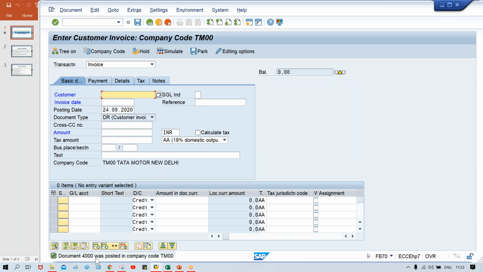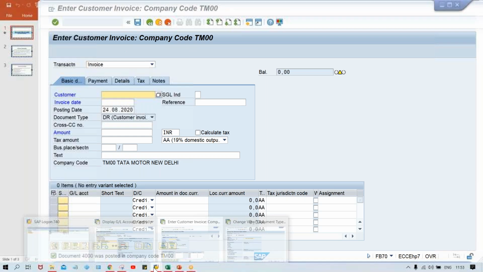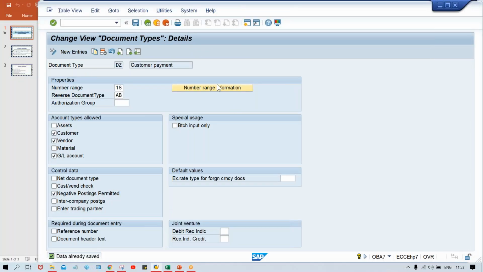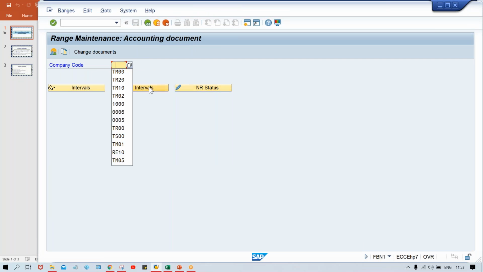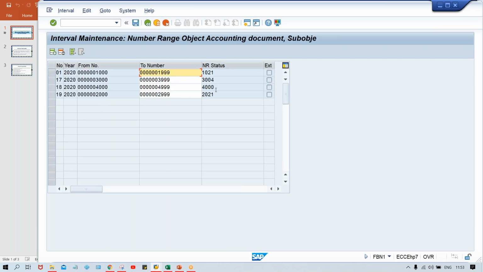So look at here, the first document number got generated, right? First document number. Why the first document number? Because here, if you talk about number range 18, the system has triggered number range 18, and against 18, what have we given, guys? Against number range code 18, we have given 4000 to 4999, and here the NR status was 0 earlier.